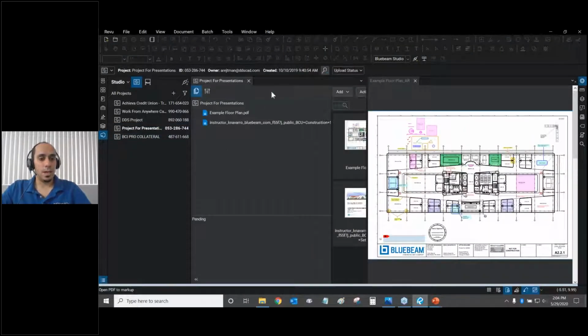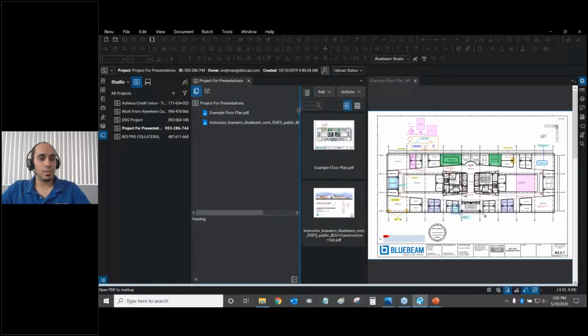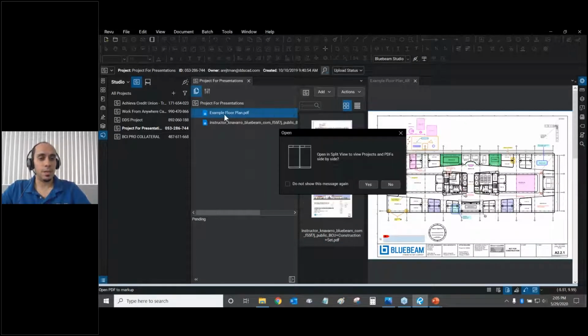Now we have the project dialog open right here. We have a list of all the different files that we have. And to the right of that, we can see the different files right here as well. So we can basically click on them and we can view them. I'm going to double click on them.